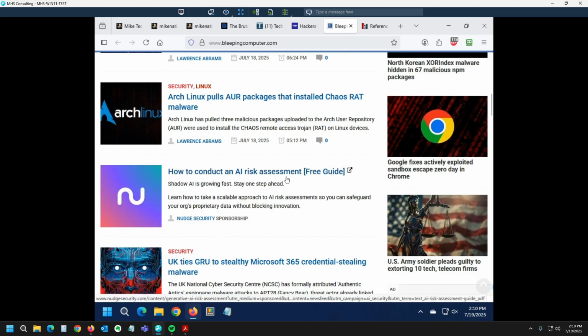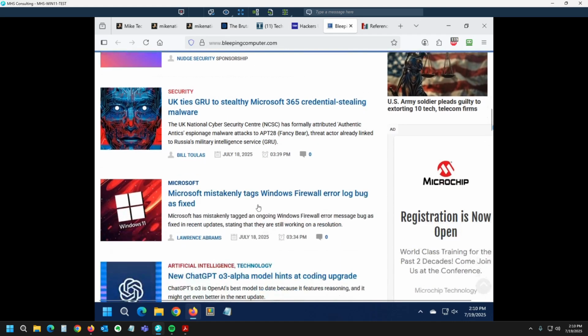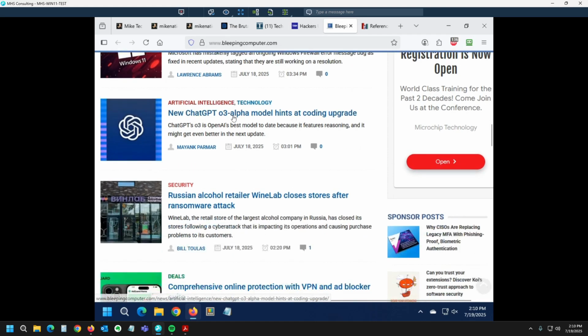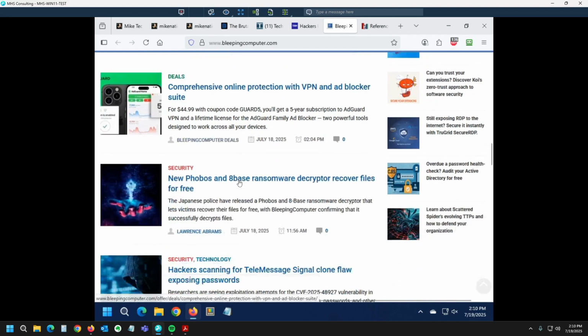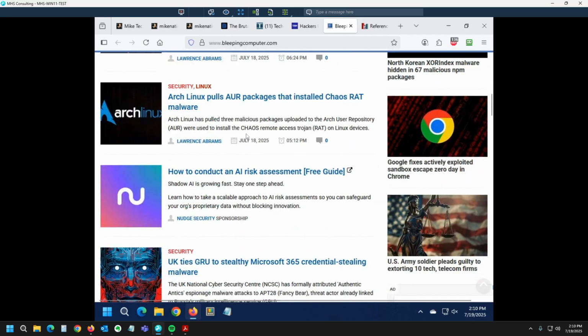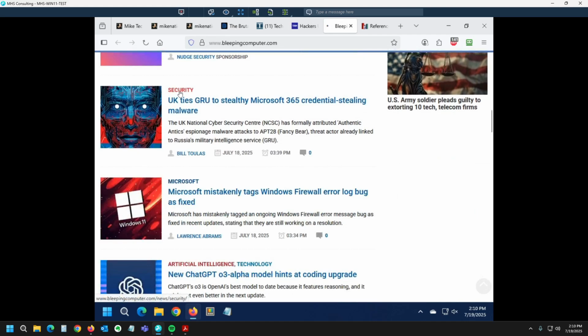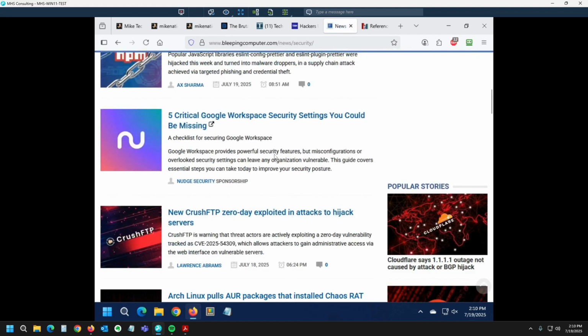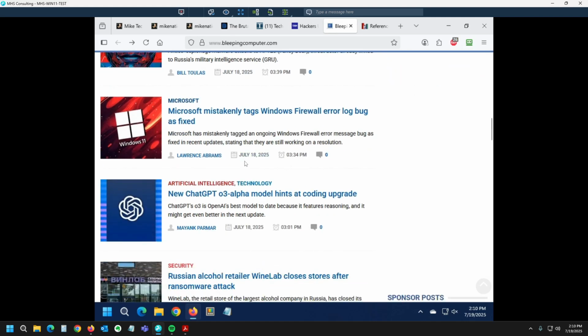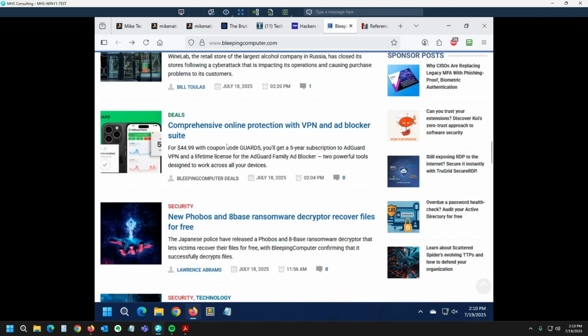How to conduct an AI risk assessment, a free guide. Microsoft mistakenly tags Windows firewall error log bug as fixed. New ChatGPT o3 alpha model hints at coding upgrade. You have all kinds of stuff. You have different categories. So you have security, and you could just click on that and get all of the security articles. Then I'm going to go back. If you want artificial intelligence, you'll get them.